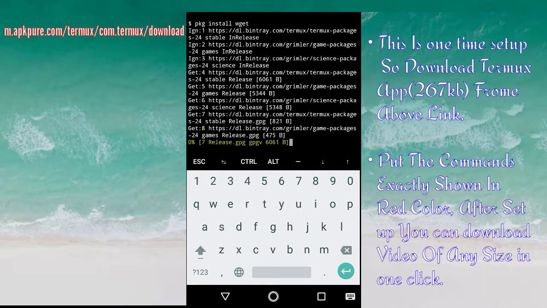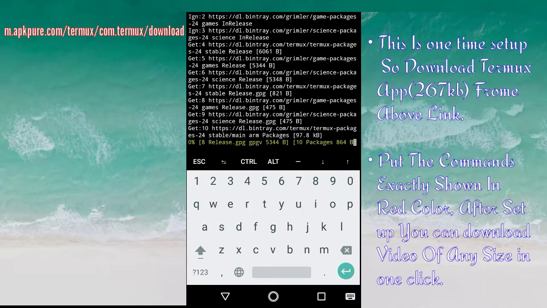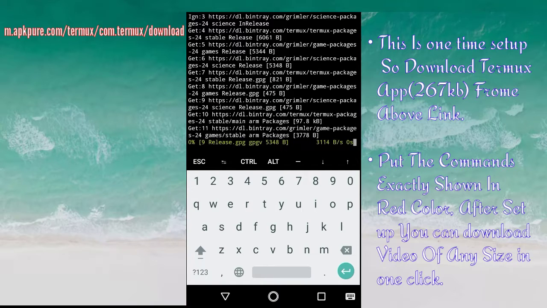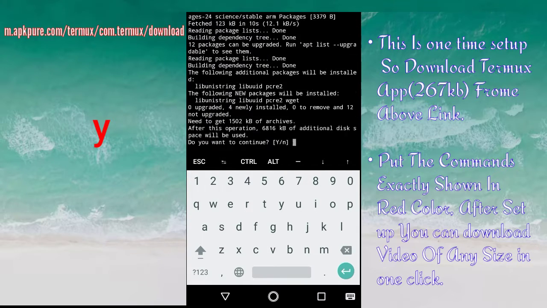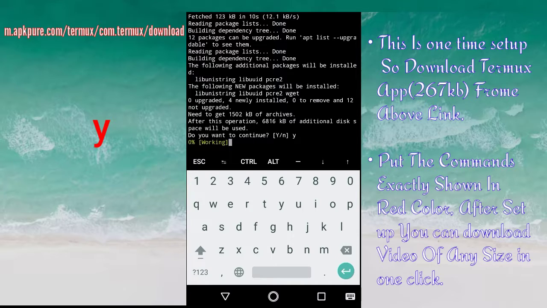This is the one-time process. After that, you can download any video easily in one click. Give command y for yes.